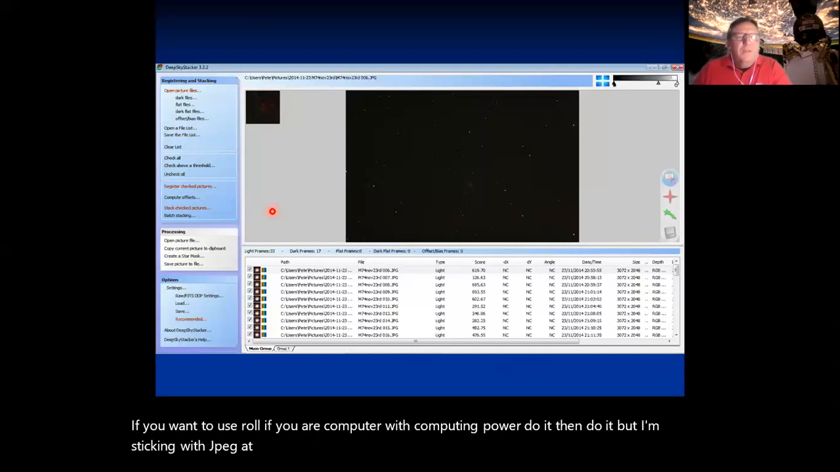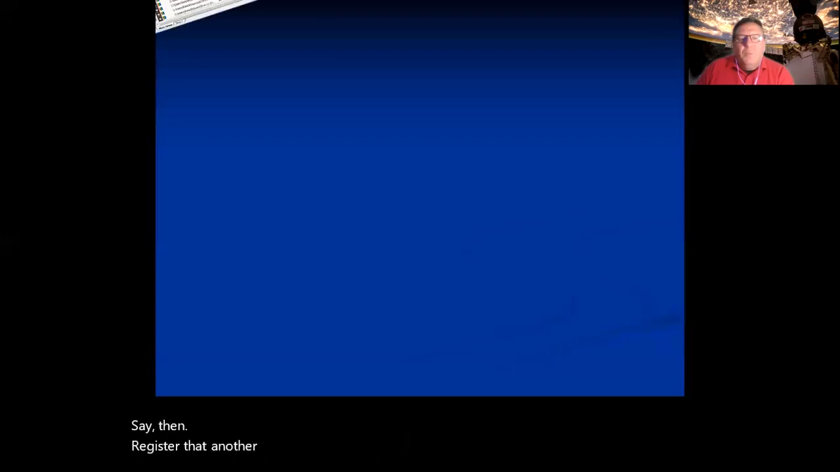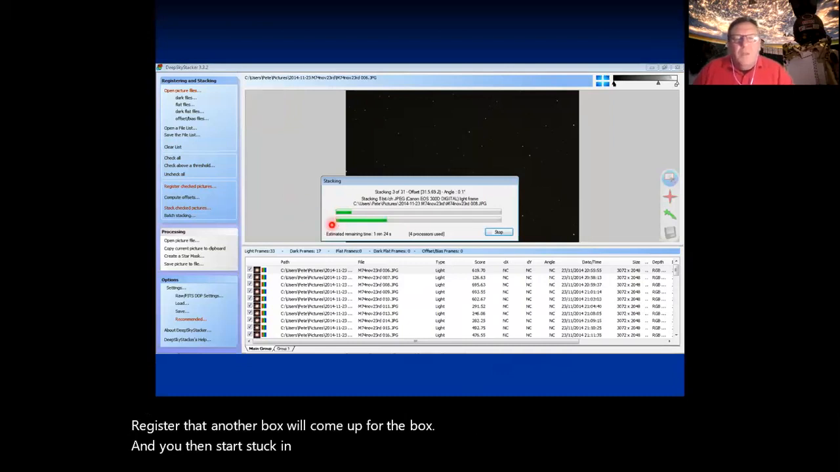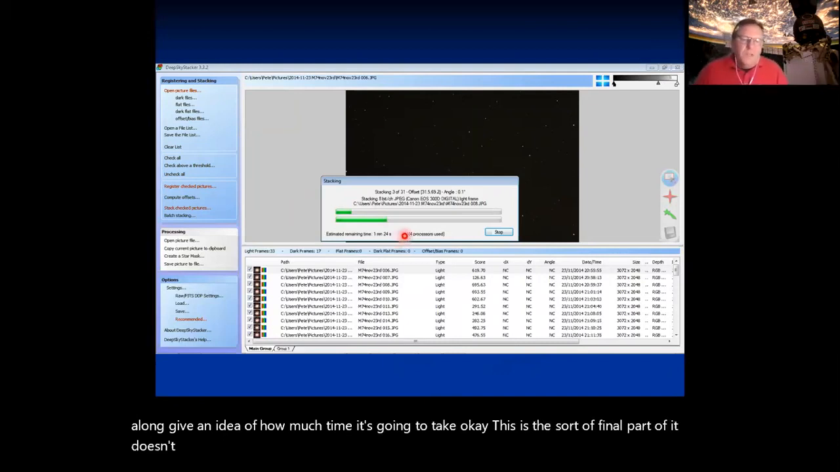As I say, then register that. Another box will come up. I don't know if I got a picture of the box. You then start registering and stacking the images, and you get this box coming along, giving an idea of how much time it's going to take. This is the final part of it. It does a register, then it adds the darks and subtracts the dark and all that.